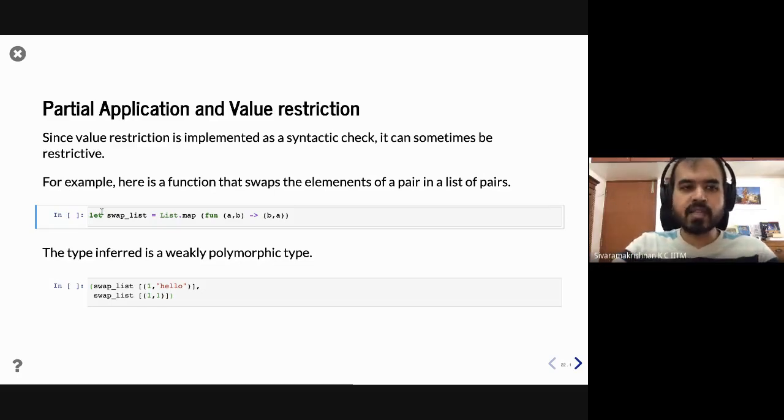So here is an example that shows up in practice, when you do partial application. I defined this function called swap list. What it does is it takes a list of pairs of values, and for each element in the pair, it swaps it. When you have the pair A, B, swapping is B, A, for each of the elements in the pair, and returns a new list.